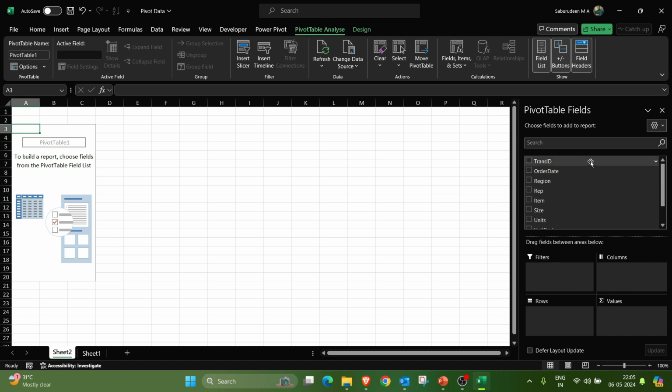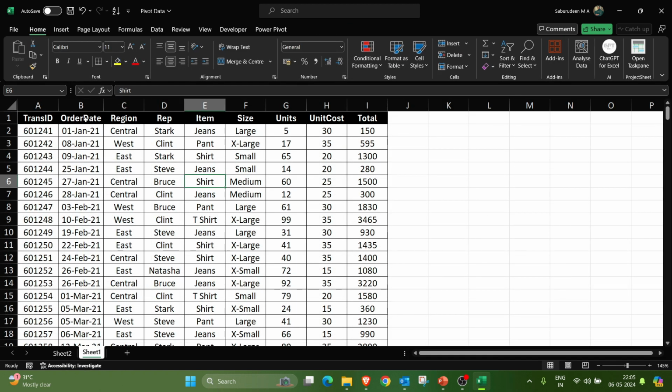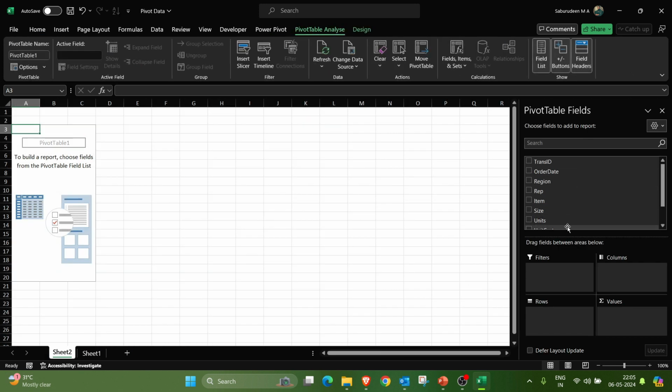Field is nothing but a column. Field list means column list. So here you can see all the column names in our table. As you can see here, we have transaction ID, order date, region, rep and all. The same list is given here. And also we have four boxes. We are going to drop our columns, that is our fields, in these four boxes.